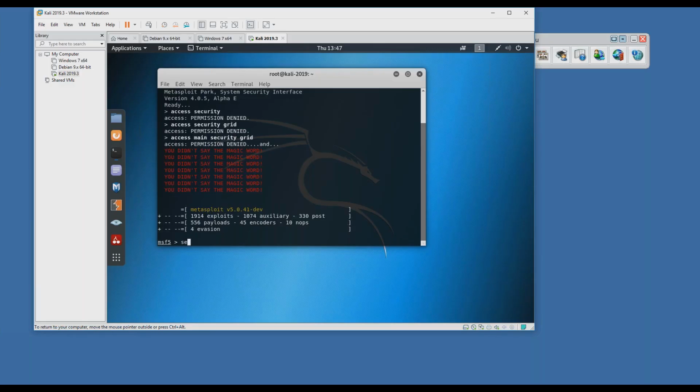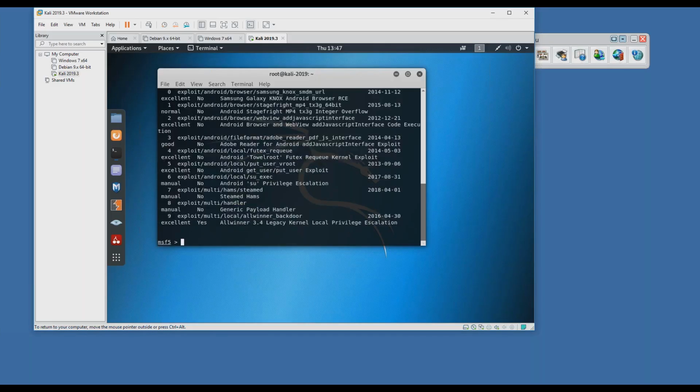So let's go ahead and look for exploits that we can use against our Android system. Let's go search, and type exploit, and let's go platform Android. And it looks like there's 9 of them. Let's see, the most recent, this one right here. Let's take a look at this one. I think I made reference to this one yesterday.